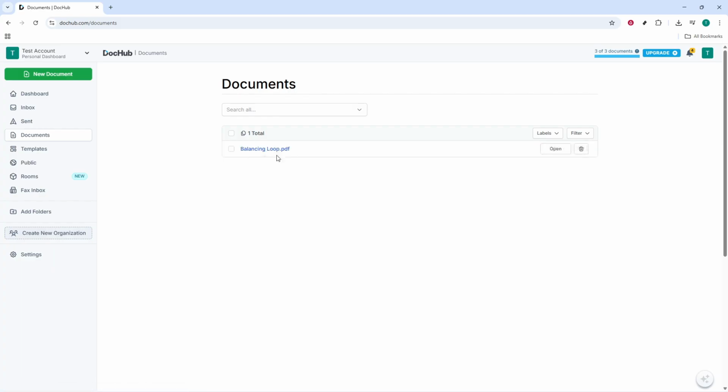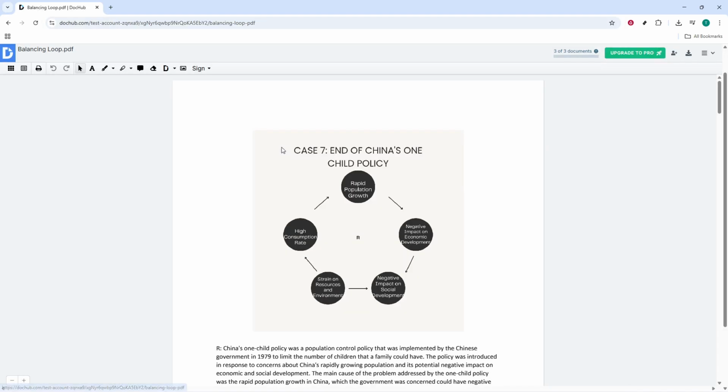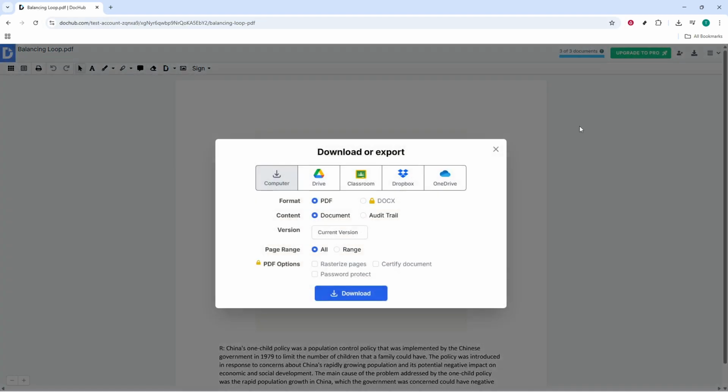Open the document in DocHub, then look toward the top right corner for the download or export icon. It often looks like a downward arrow or an arrow pointing into a box. Click that, choose the option that saves the file to your computer, and confirm that the format is set to PDF. This matters because the conversion tools work best when you start with a proper PDF. Click Download, choose a folder you'll remember, and give the file a clear name so you can find it quickly.